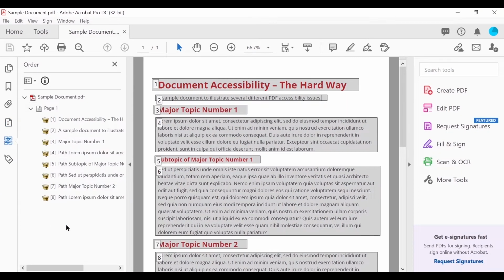And the Order panel, again, is probably the most important of these 3. No document can be considered accessible until the reading order has been properly evaluated. This panel, along with the Reading Order tool, will help us do that.